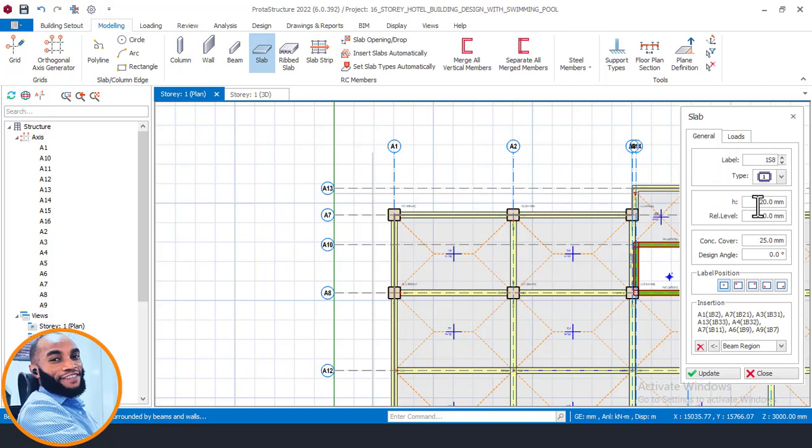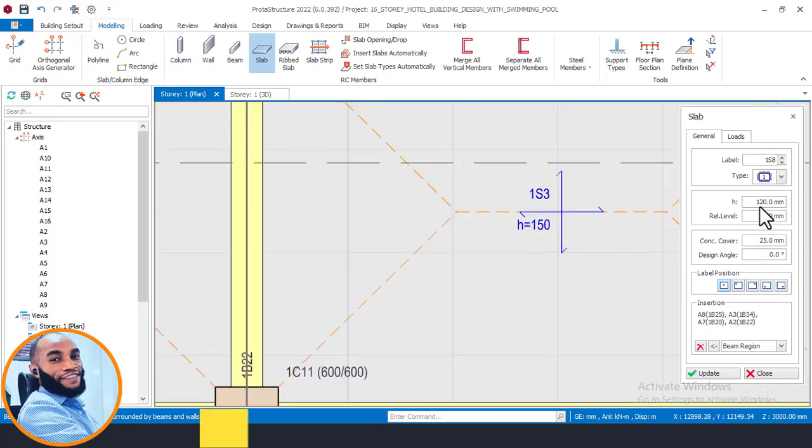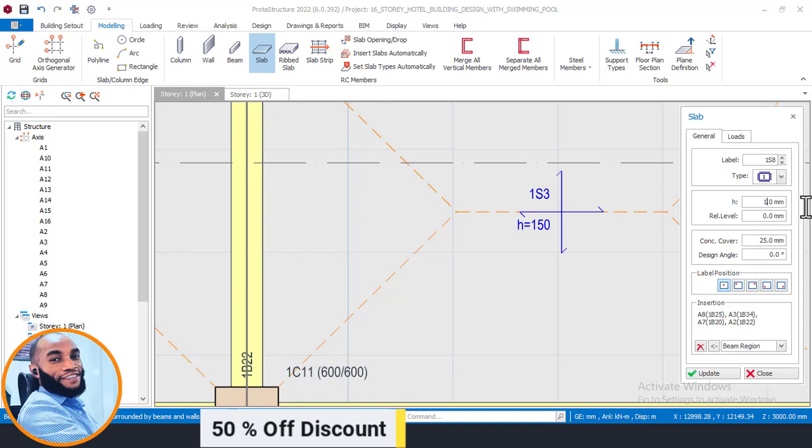Okay, so right now from the slab dialog box here, the first thing to do is to put in your slab thickness. As you can see, we are using a slab thickness of 150. So I'll come here and put 150. Okay, and then once I've done that, I will come here and click on Loads here.